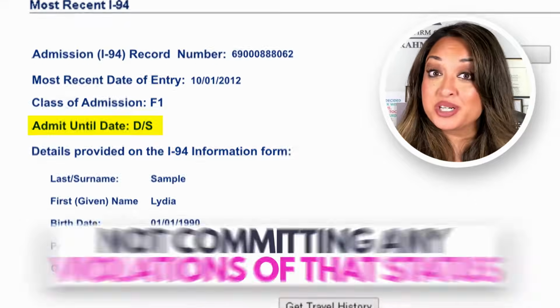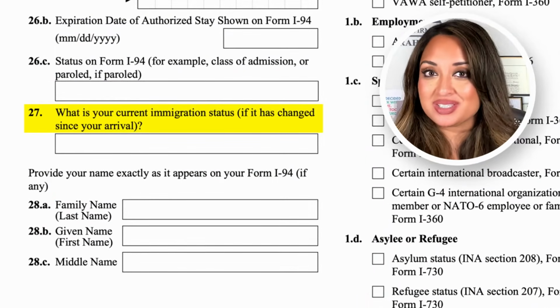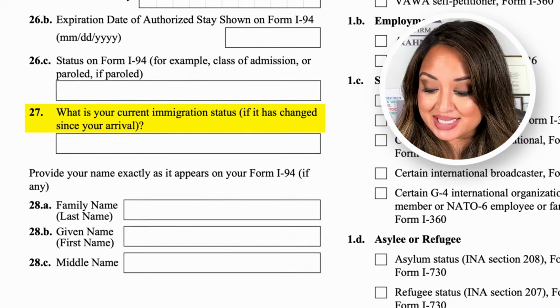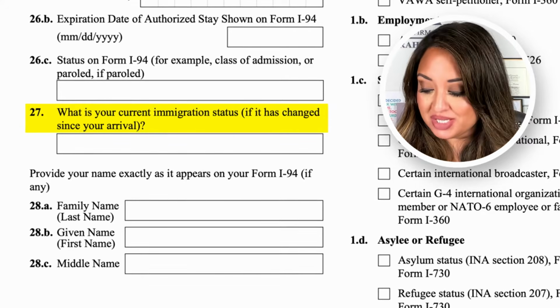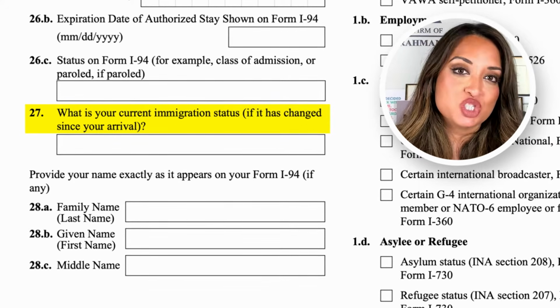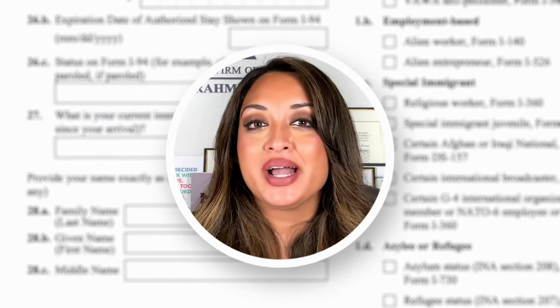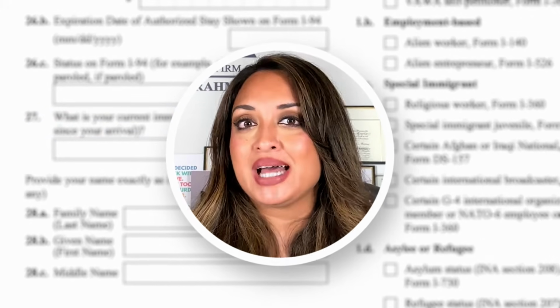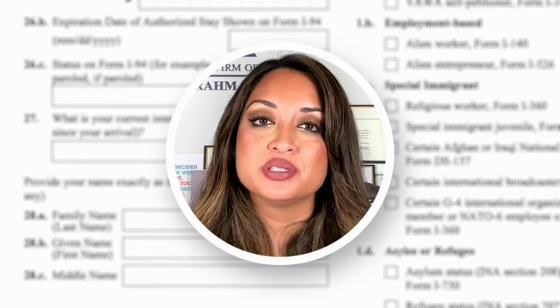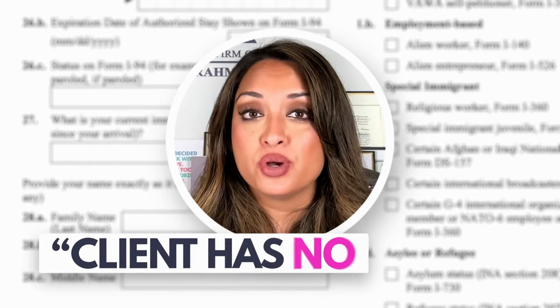Number 27 is something that is interesting because number 27 asks, what is your current immigration status if it has changed since your arrival? Here's where some attorneys might differ, but for me, if a client entered on a certain visa that is now expired, I usually put down in this field that the client has no status.